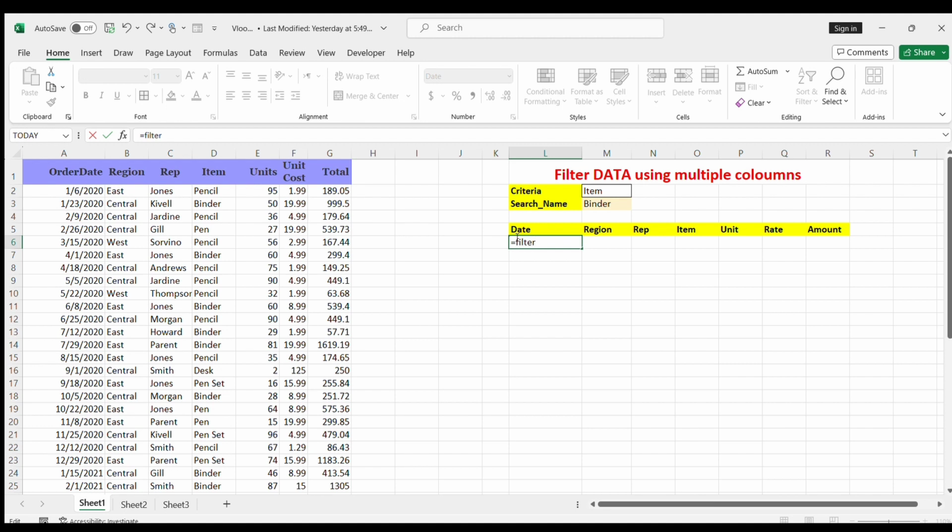Normally I'm just going to extract it by only one column, not by all columns. To use all columns, you need to use the IFS function. I will also insert the IFS function. First of all, I'm just going to show you how to use the filter option.